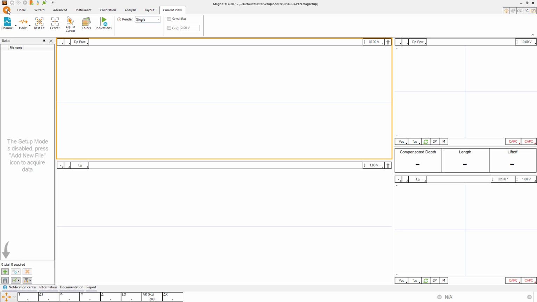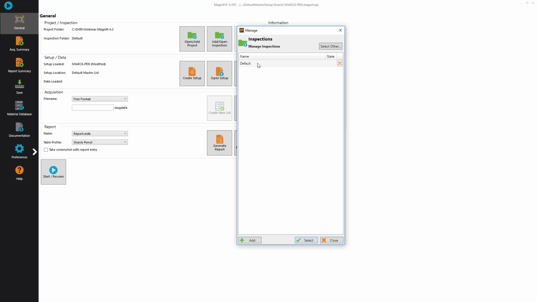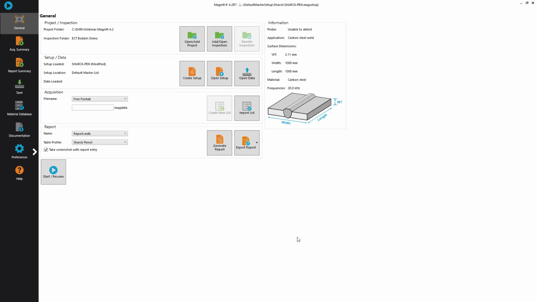So let's go back in the backstage view and create a project from the beginning, like if we are doing a new inspection. So I will keep the same project, which I've called webinar for Magnifi 4.2, and I will just add a new inspection to that project. So I click open inspection. I'm in a default inspection at the moment. I will create a new one for my ECT bobbin demo. So I just have to select that inspection, and you can see that the inspection folder has been changed.